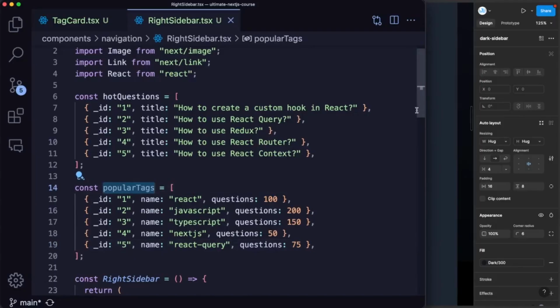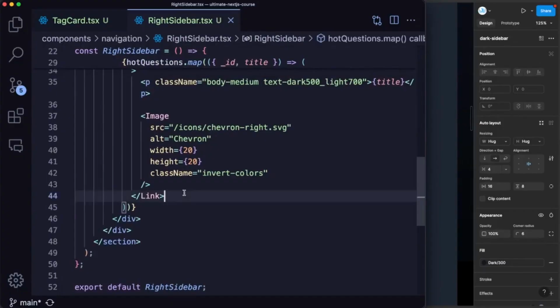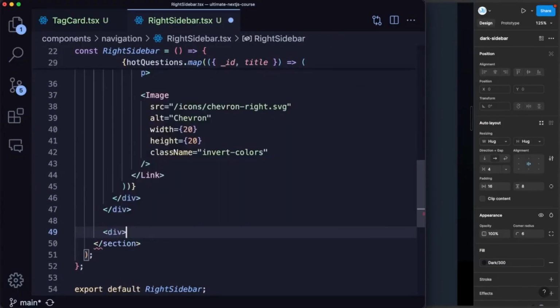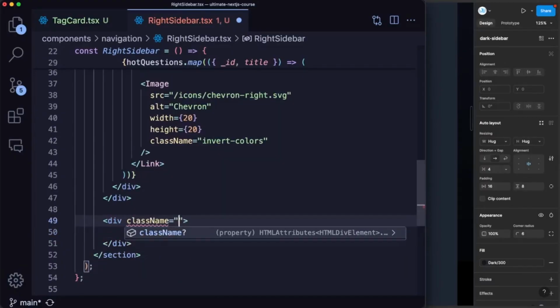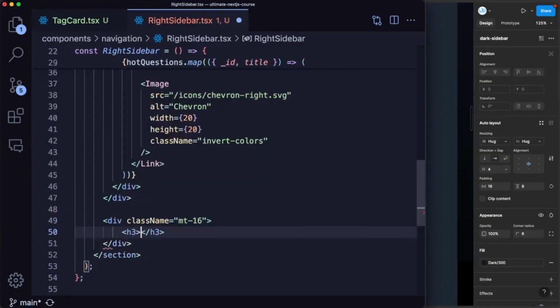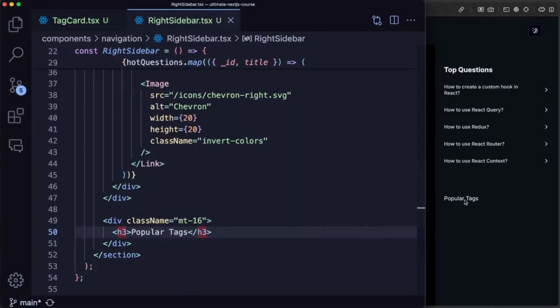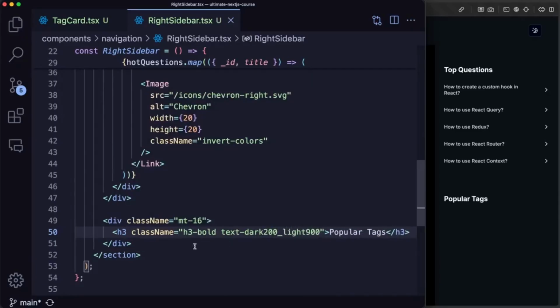Once we have a list of popular tags, we can actually map over the tag cards. So let's go below this link and below 2 more divs, and I'll create another div right here with a class name equal to margin top of 16 to divide it a bit from the top. I'll give it an h3, which is going to say popular tags. Going back to our page, this is how it looks like. Let's give it a class name equal to h3-bold and text-dark200, light900. There we go. That's better.